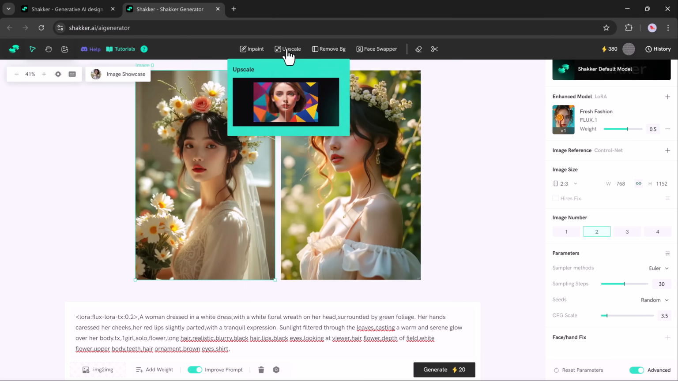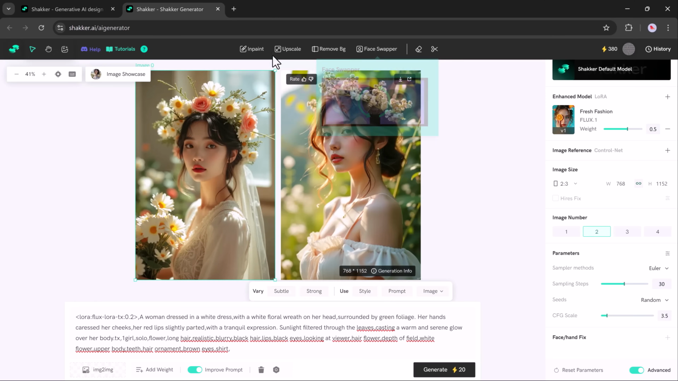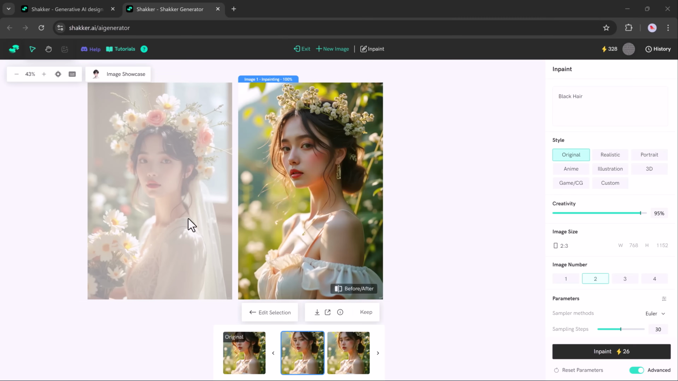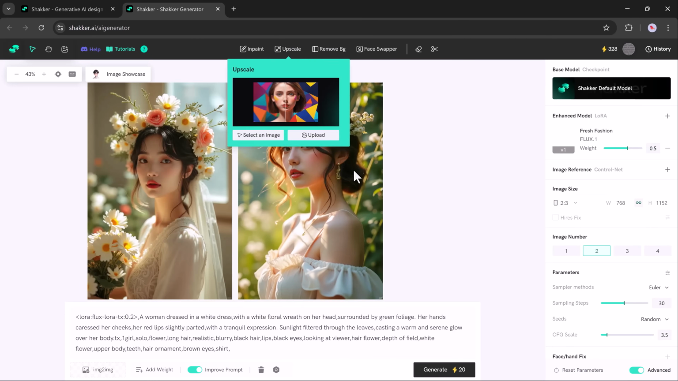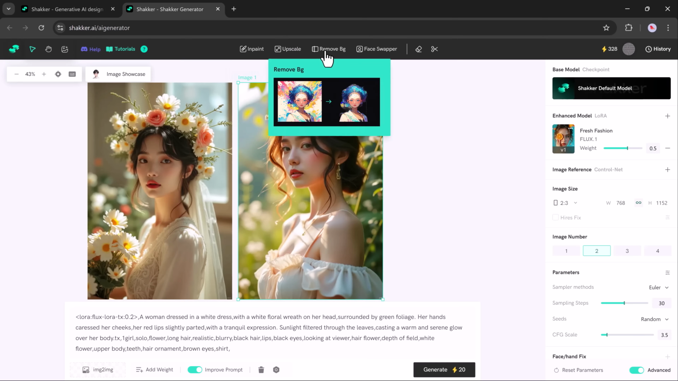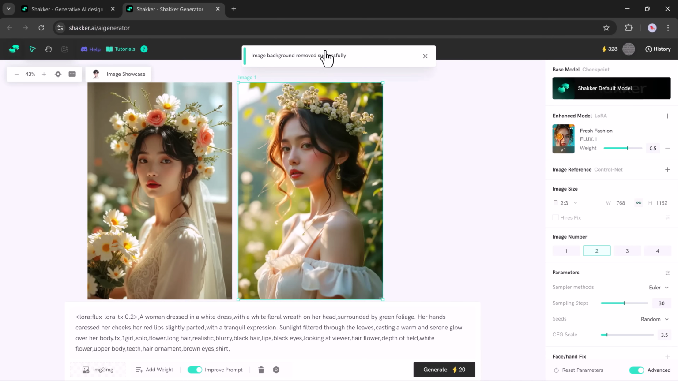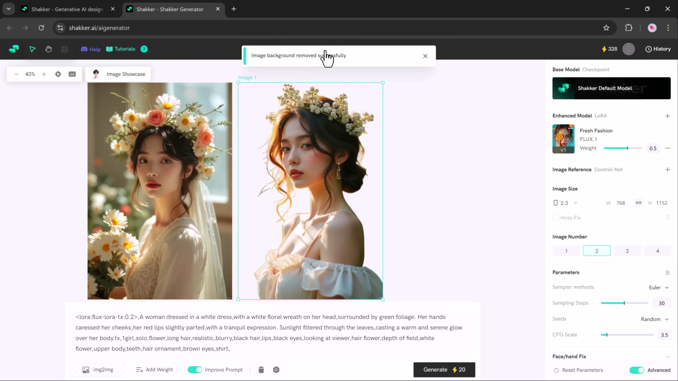If you're satisfied with the results, you can easily download the images or use the In-Paint feature to make edits, allowing for adjustments to details like hair color, eye color, and clothing. Another useful feature is the Remove BG option, which allows you to eliminate backgrounds from your images. Once you're happy with your AI-generated image, you can download it and use it for your projects.